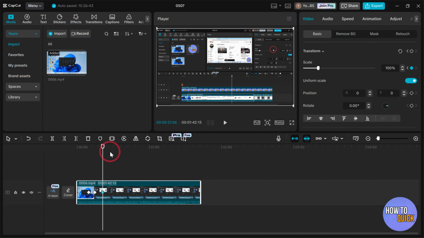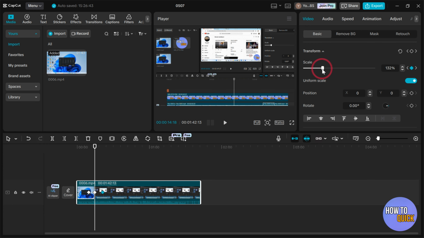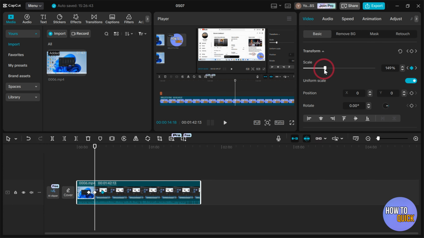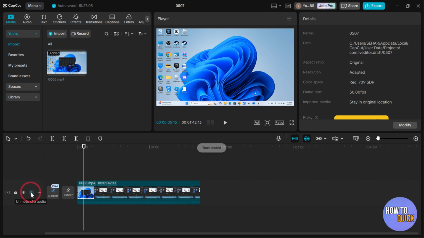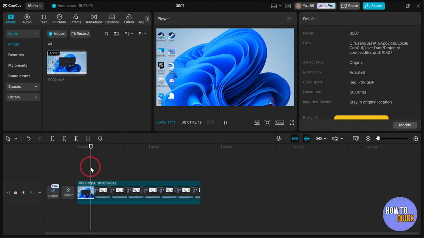Now you have to go back to the second keyframe, and here you have to just increase the value of the scale to the extent that you want to zoom it in. Now once you go back and play this video, you'll see that it zooms in and out on the place where I added the keyframe.